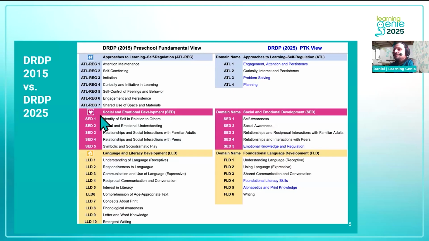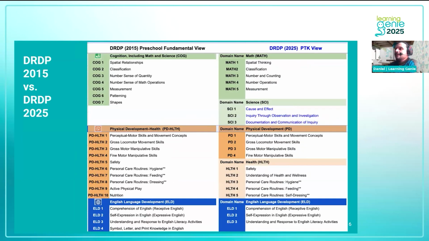Also, the new DRDP 2025 has been released. I just wanted to put this here so you could see a little comparison of, for example, for preschool, what that looks like from the 2015 and now the 2025, which has a little less measures. Not everyone is using DRDP 2025 at the moment. It's not mandatory to use it this year, but I did want to mention that it has been included in Learning Genie in case your agency wants to use it now. So this is just a quick overview of both 2015 and 2025, what they look like.